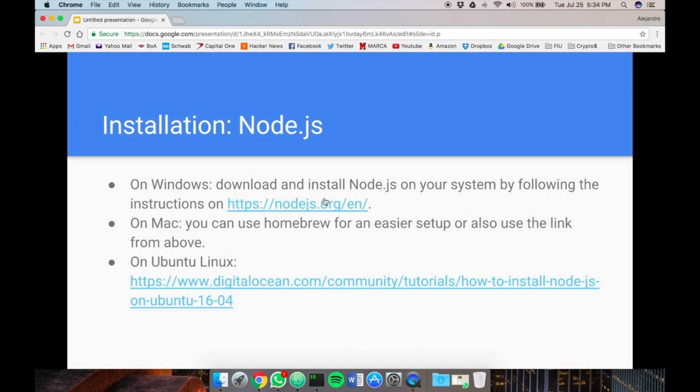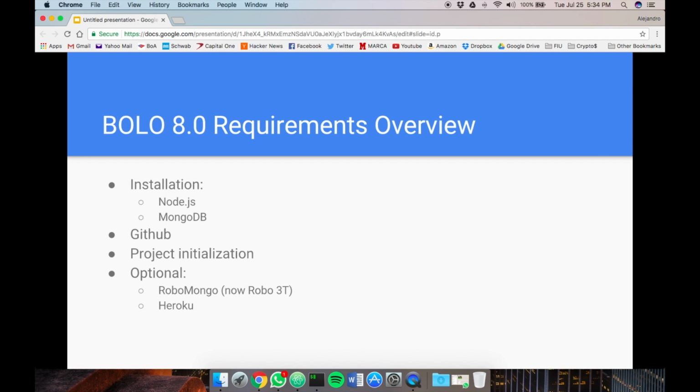So if you go here and see the requirements overview, there's basically two main things that you will need to install and run the app. You will need Node.js, which is a JavaScript runtime environment, and then you will also need MongoDB, which is a database that the app uses. Additionally, you will need to use GitHub. You'll need a GitHub account, and I will explain why later.